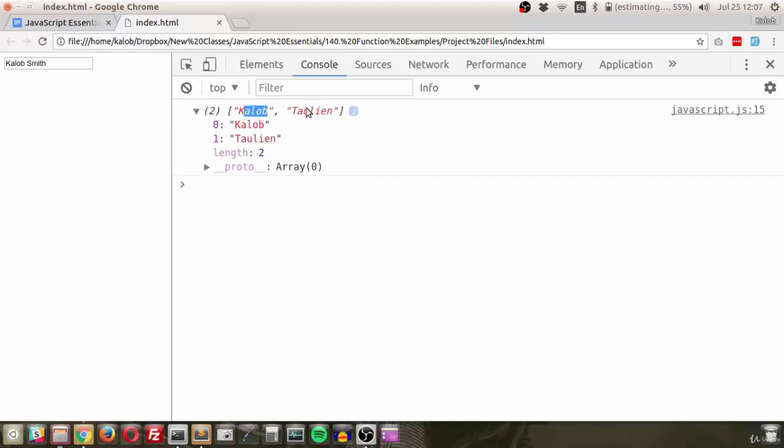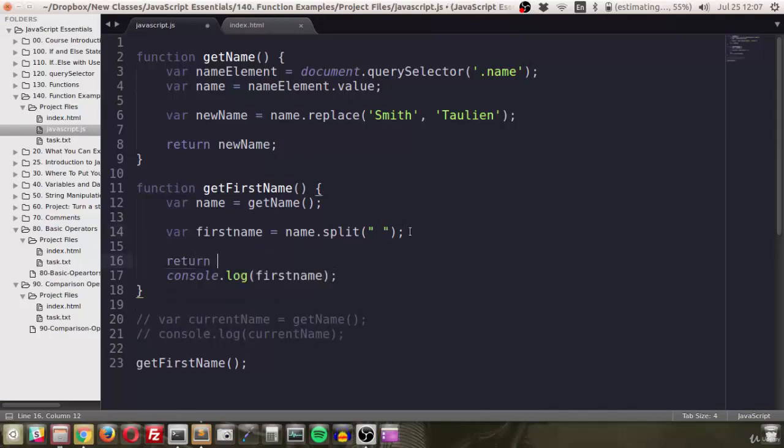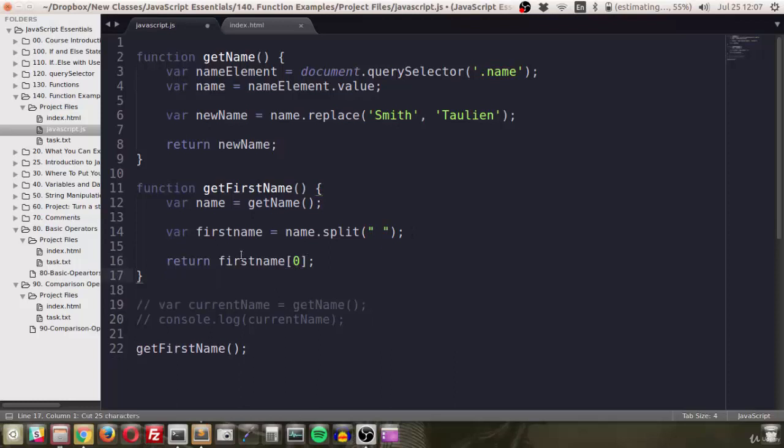We can tell because the proto is an array, and there are two pieces to it, Caleb and Tallene, but we only want the first name. Now we know with the array data type, which we learned quite a while ago, that the first one always starts with the index number 0. So what I can do is return first name 0, and that's the first name. Now, again, because I'm returning it, we're not actually getting any information that can be useful. It's being returned, great, but we're not able to access it yet.